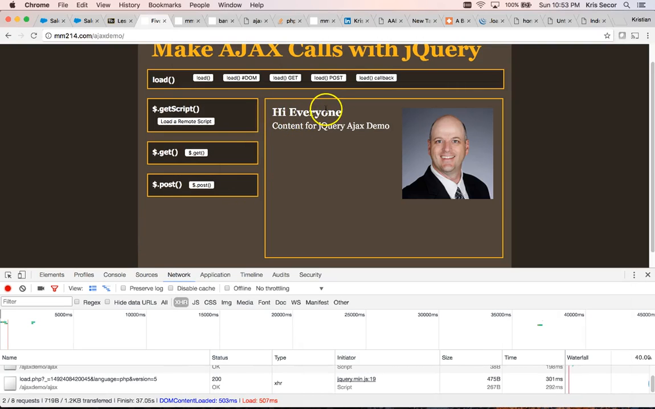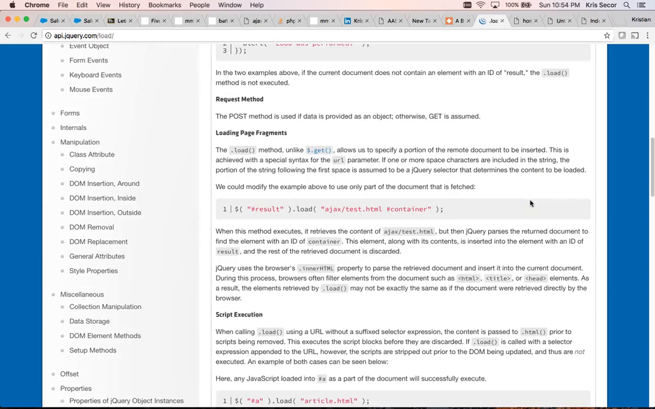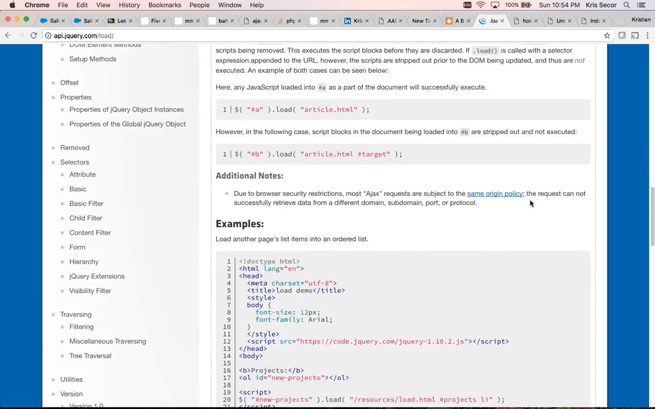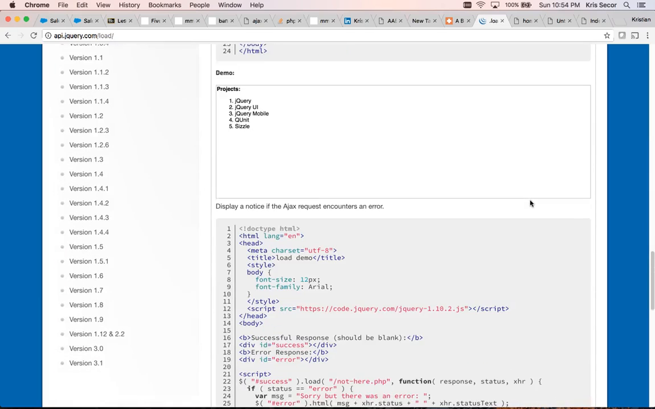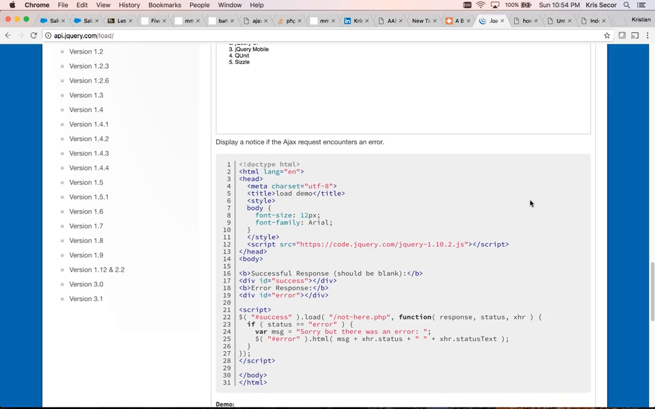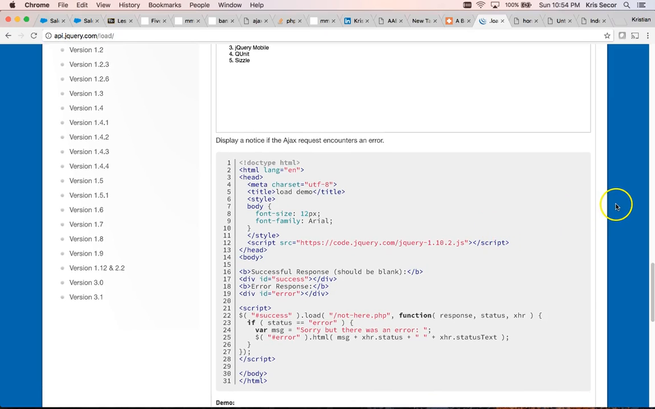What I would focus on specifically is the callback with load and the very basic load section here, and then go to this load, master that first, and then go to the actual Ajax for the calls that we'll be making from our lecture today.